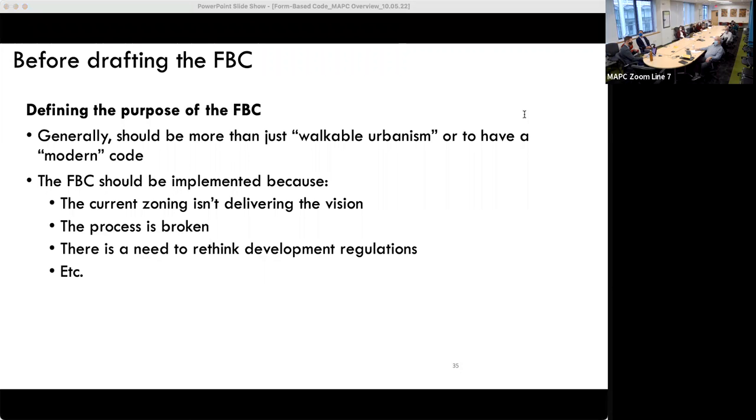The first is to really define the purpose. Everyone we interviewed and spoke to told us the importance of having a vision before you do any zoning of any kind, to make sure that there's a vision that you're crafting the zoning for.